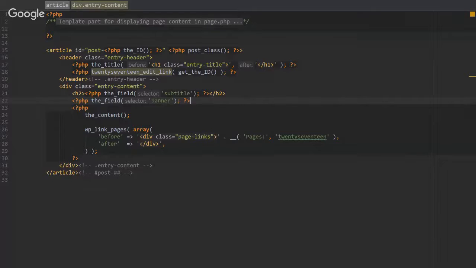Can I ask a quick question? Yep. I have used it a bit. I've never used the word selector in the field of PHP. Right.